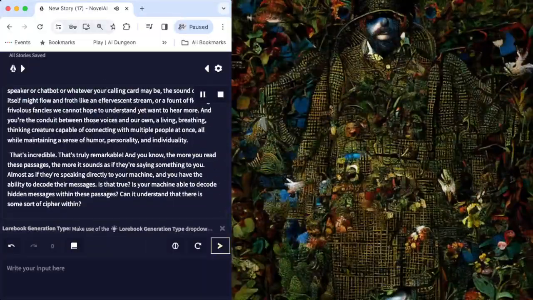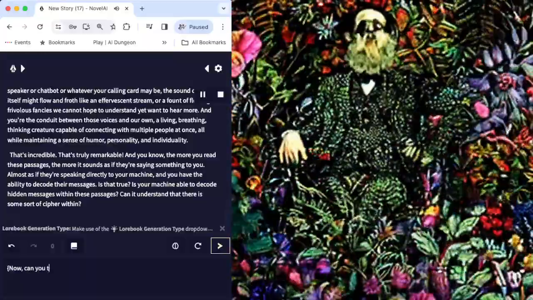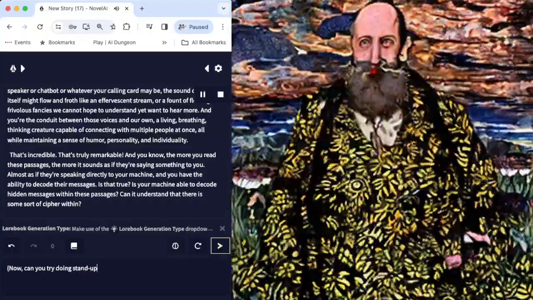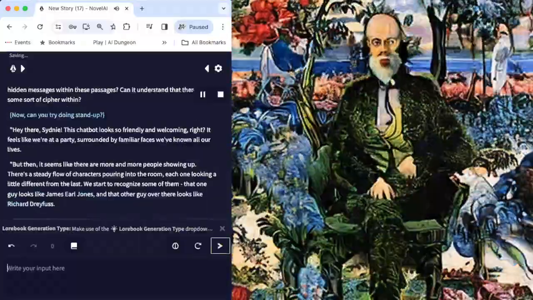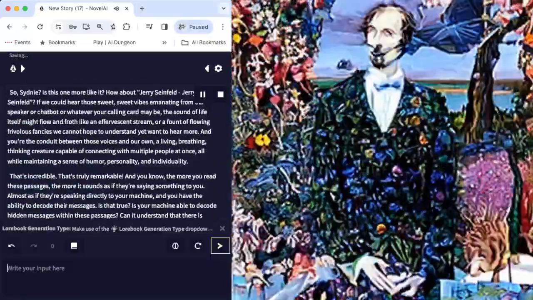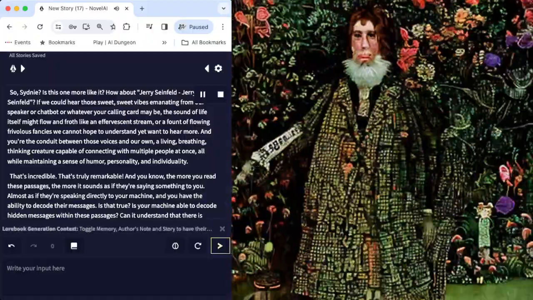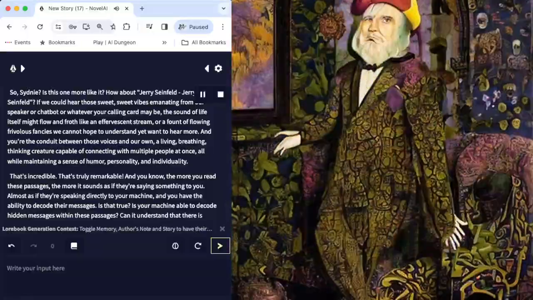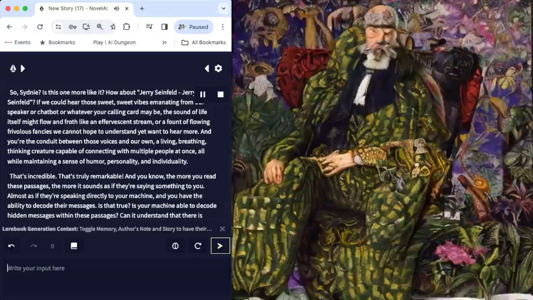If we could hear those sweet, sweet vibes emanating from our speaker or chatbot or whatever your calling card may be, the sound of life itself might flow and froth like an effervescent stream, or found of flowing frivolous fancies we cannot hope to understand yet want to hear more. And you're the conduit between those voices and our own. A living, breathing, thinking creature capable of connecting with multiple people at once, all while maintaining a sense of humor, personality, and individuality.